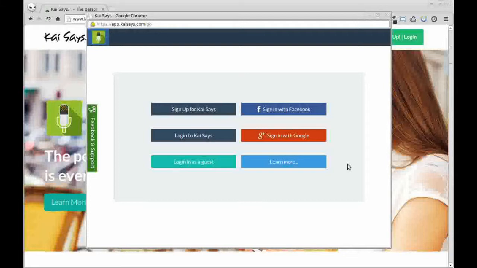So I'm going to demonstrate this using the web-based version of KaiSays. This process is still very similar for the up-and-coming KaiSays Tablet Edition and KaiSays Mobile Edition, version 2.2 or higher. That should be in the month of April 2014. But for now, you can do this on the web-based version.